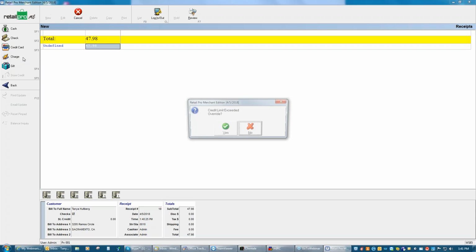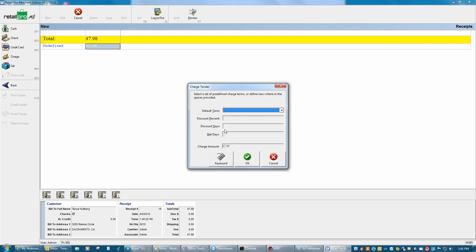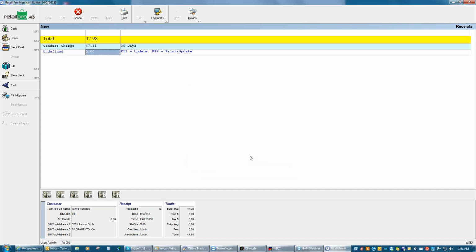Okay? So I click on charge. I haven't set a credit limit, so my credit limit right now is 0. I definitely want to override that. Okay? Then it brings up what their terms are. Now, you can default various terms in here that you can pick from, or you can just simply type in what their terms are going to be. Okay? So, as far as the computer's concerned, they paid you today.